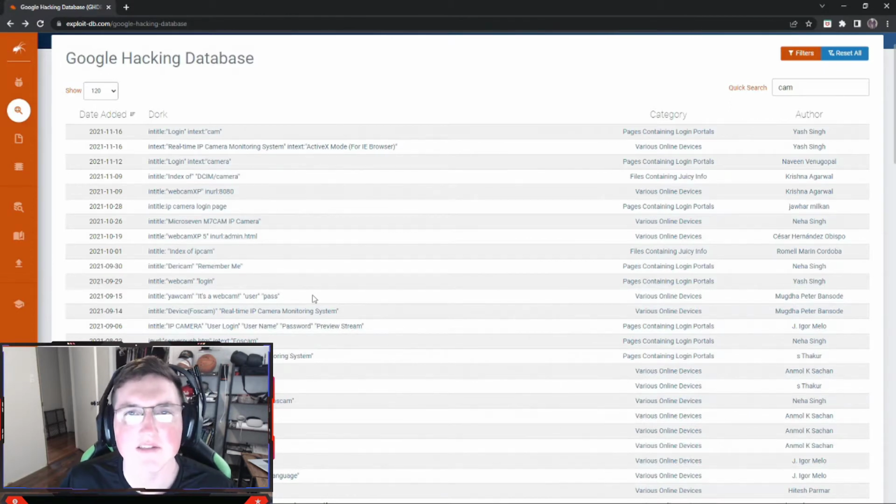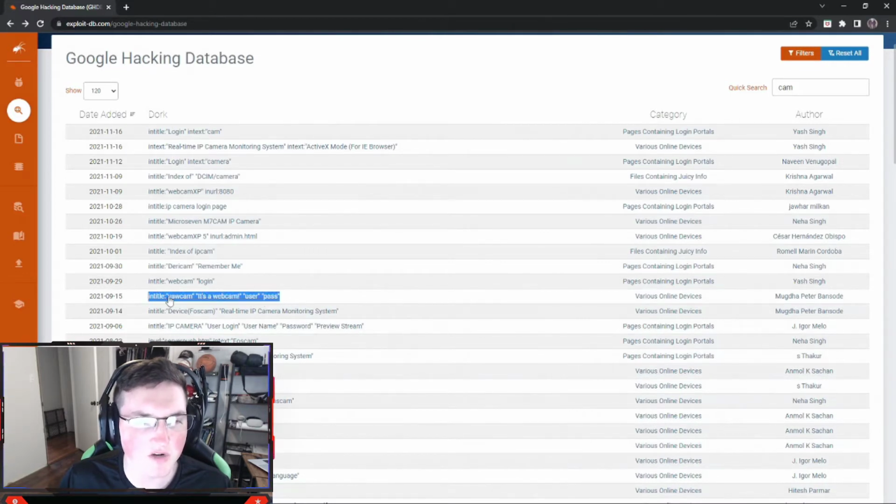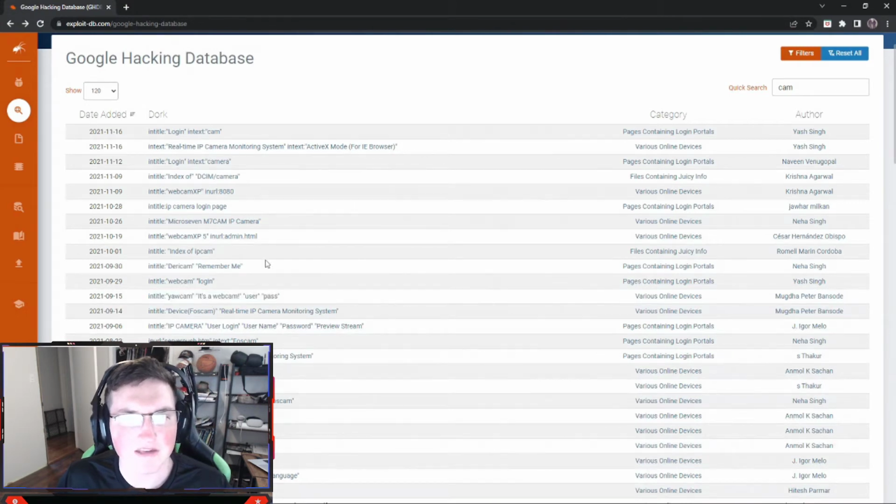Well, let's see if it is secure. So here, this is the one we're going to use, Yaw Cam. It's a webcam, so that I can explain it. The reason I chose this one is because it's got a few more things in there. Some of these are pretty much exactly what you'd think. Webcam XP is an XP webcam, and then there's the port, right?